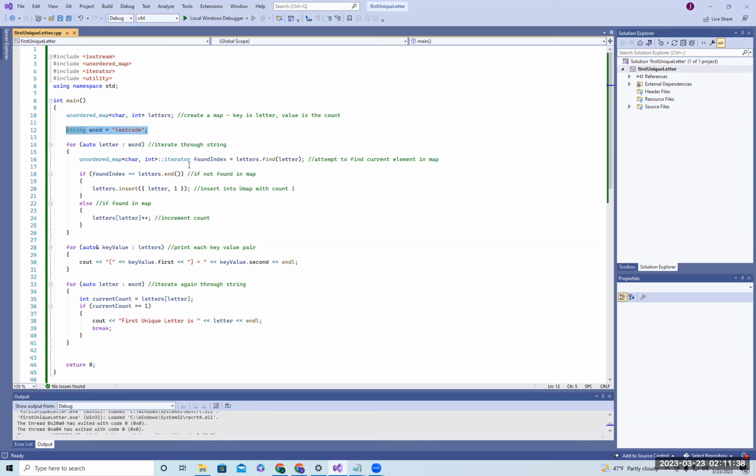Here's our word. I'm not doing this within a function. I'm just using this within main to keep it simple. And what we want to do is after we set up our map and we know what our word is, we're going to go ahead and iterate through our word, and we're going to use an iterator to be able to locate.